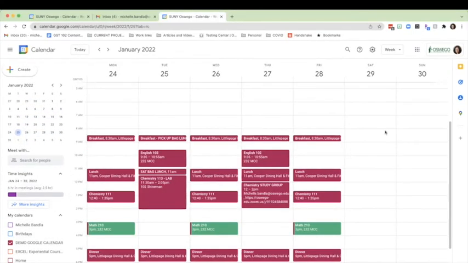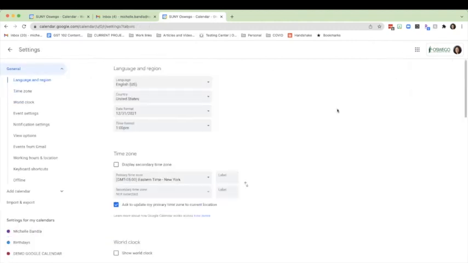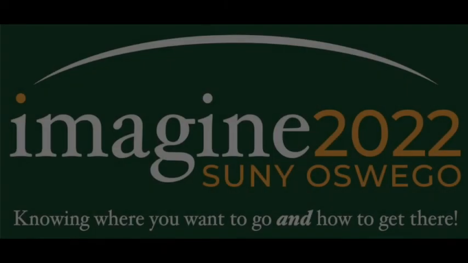One last note, check your settings and make sure your time zone is set to Eastern Time. Getting organized can definitely help you have a more successful semester.